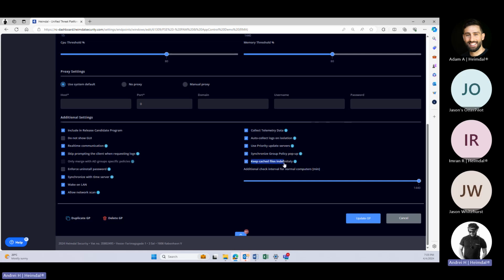And keep cached items indefinitely means that the priority update server will not delete the downloaded packages from Heimdal. It will keep them indefinitely, because a new endpoint might want the same package, and to avoid re-downloading it, you can keep them indefinitely if you have the space. If not, then it would be wise to take this off. And that's pretty much it. The additional check for interval is attached to the priority update server functionality.